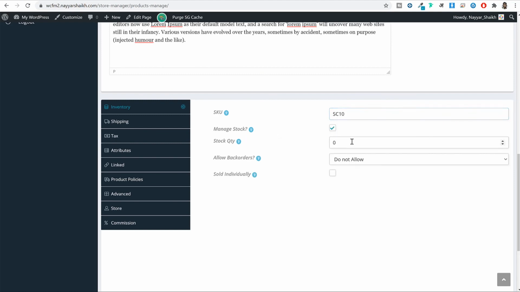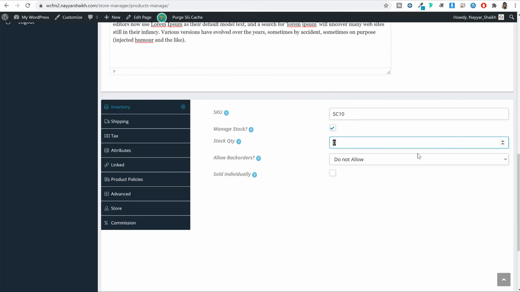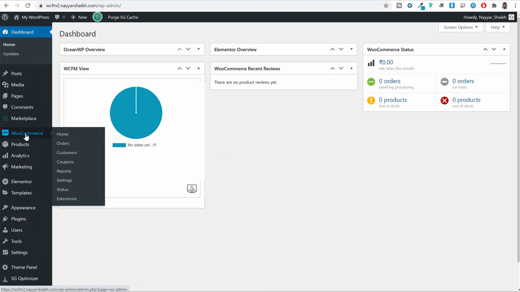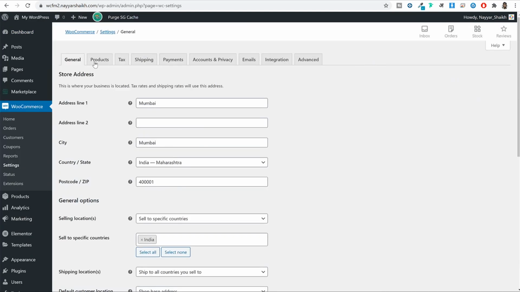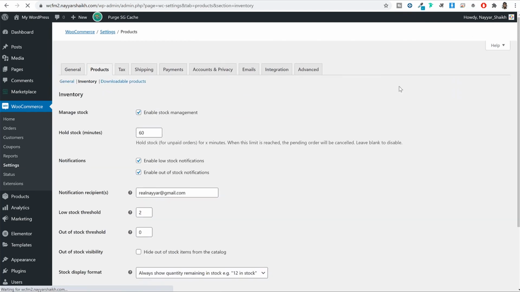You can also manage stock. So for example, if I have maybe 100 quantities of this t-shirt, I'll type in 100. Now, whenever this quantity reaches a certain number, let me show you that number. If you again go back to your dashboard, hover over WooCommerce and click on settings, now go to products, and if you click on inventory, you can see this setting over here.